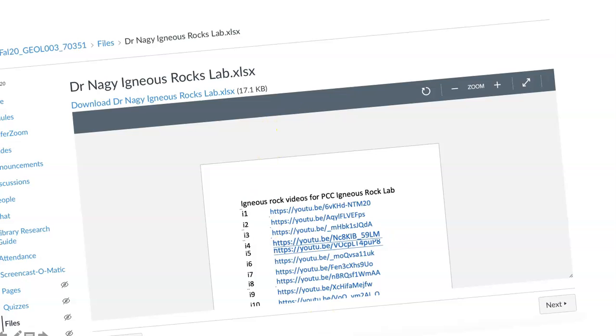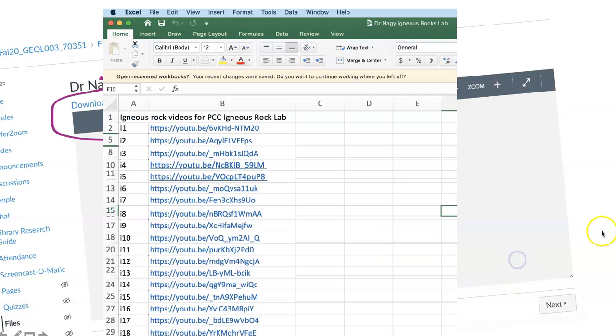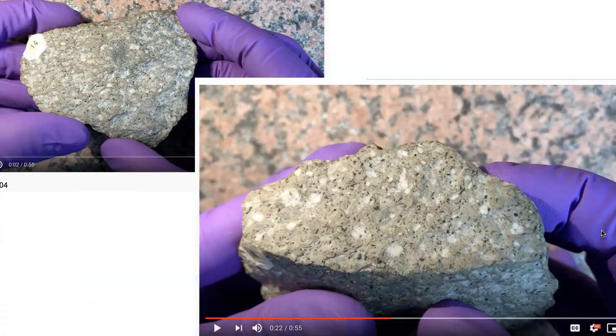If you open it up, you can either click on one of these links here. We have I1, I2, I3. They each correspond to the rocks. Or you can download the Excel spreadsheet yourself. If you do that, then you get a spreadsheet that looks like this. And then you can cut and paste these various links into a browser. Let's look at I4, for example. And what you'll see is a YouTube video. This one is 55 seconds long.